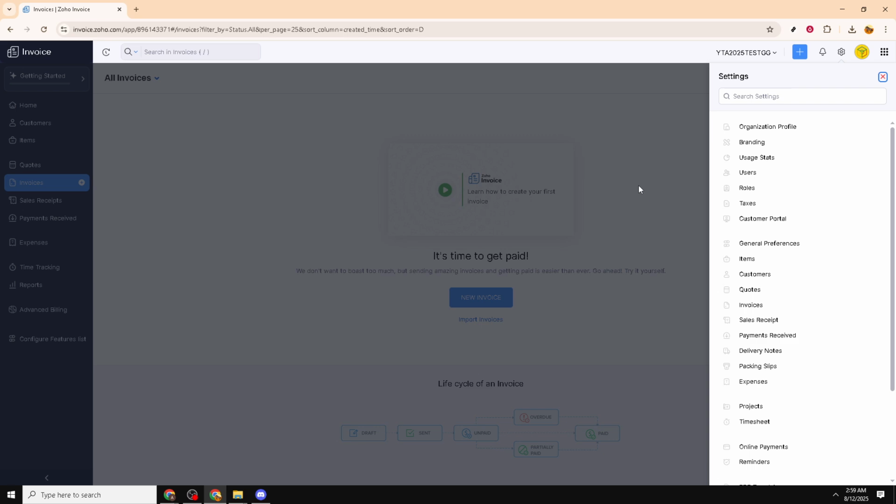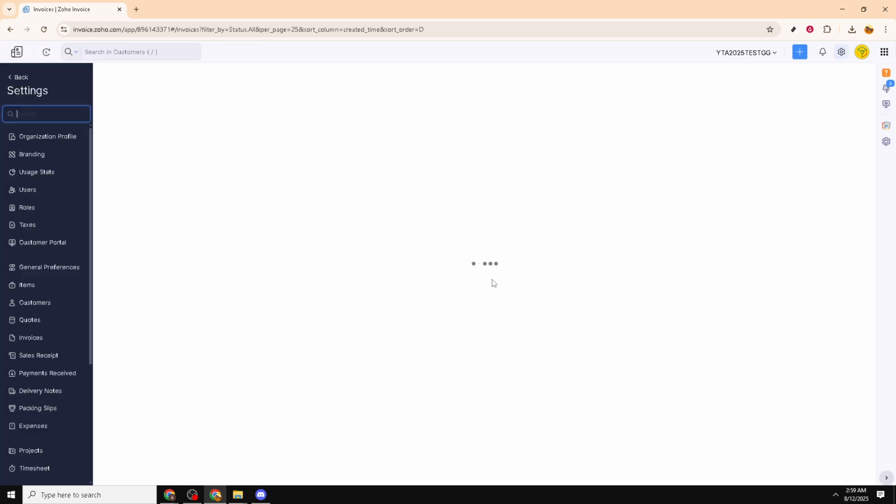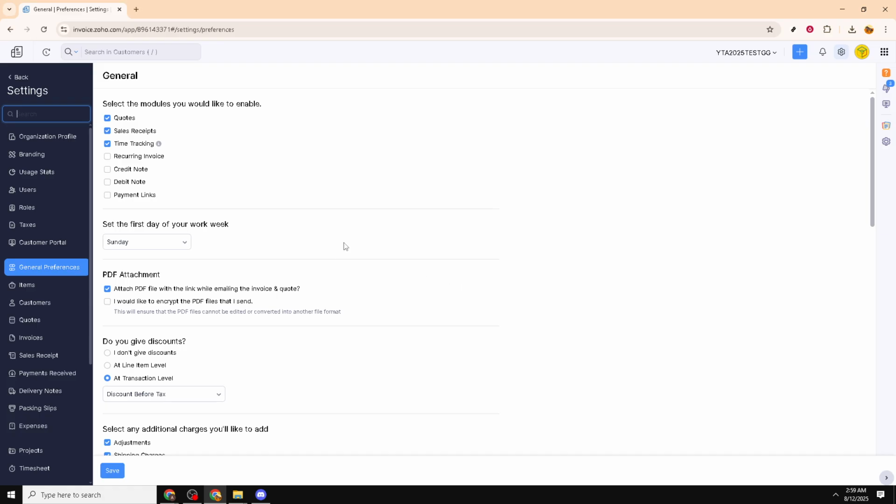On the settings page, you'll see an option labeled General Preferences. Clicking on this will reveal a new set of options tailored to customizing your invoicing experience. It's crucial to explore this area to ensure all desired modules are enabled for your invoicing needs. But for now, let's focus on the specific task at hand by locating and selecting the Recurring Invoice checkbox.